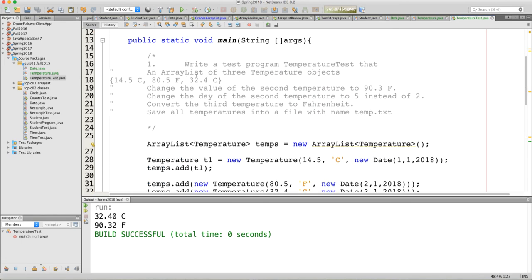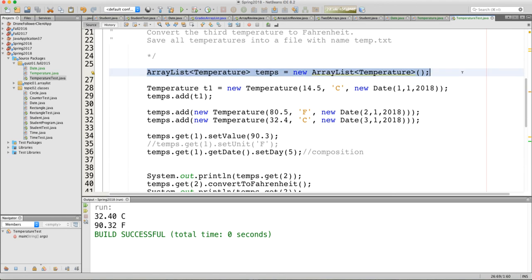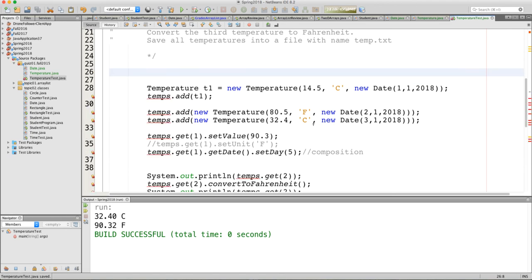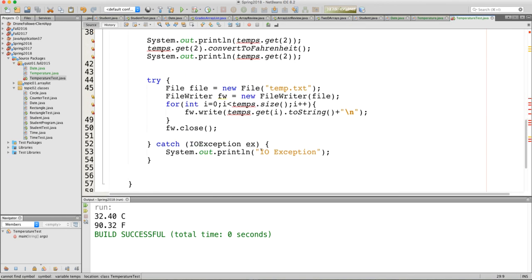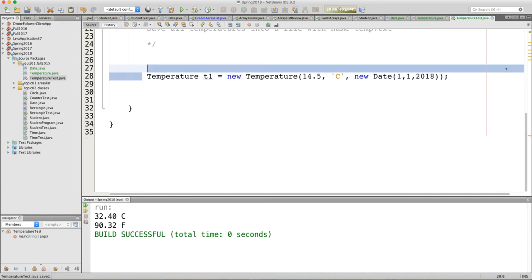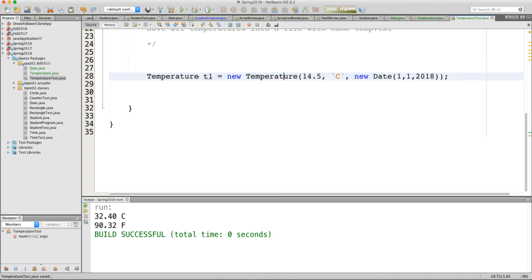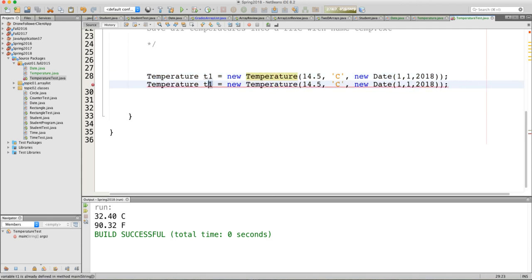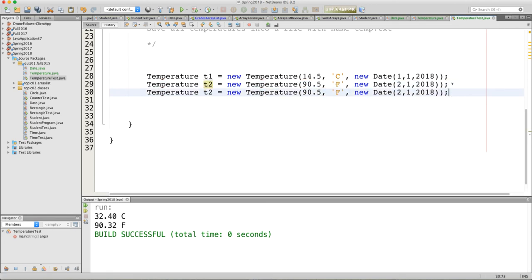So now we made it with array list. Okay, let me make it without array list. For example, I'm going to create. So let's make it simpler. Okay, I will remove all of this. Okay, is this clear for everybody? Yes. Okay, so this is clear. We can create temperature too. What are the values here? Okay, it's saying 0.5. This is Fahrenheit. Okay, so you can see here we can create different temperatures.